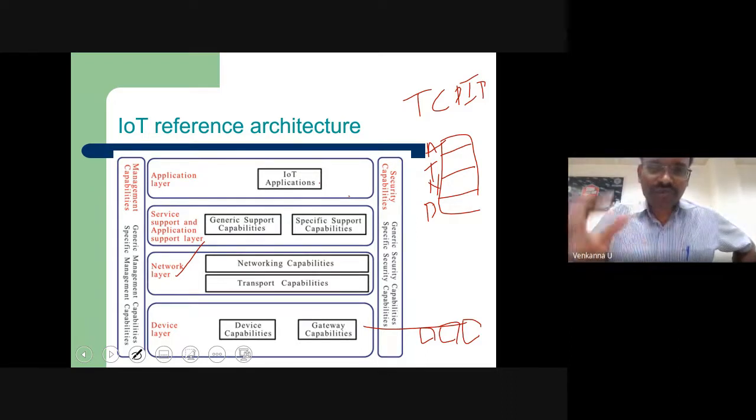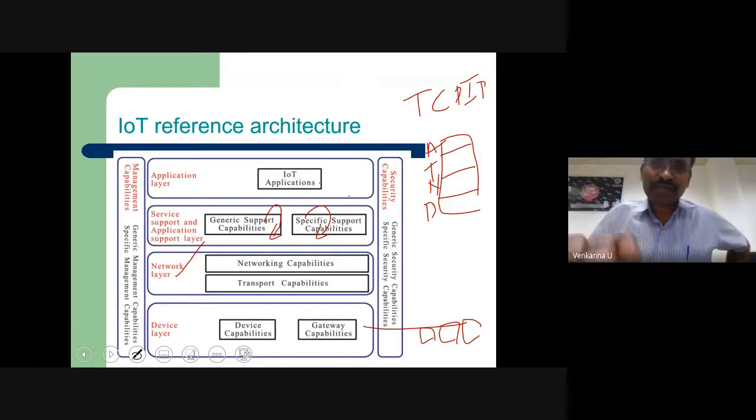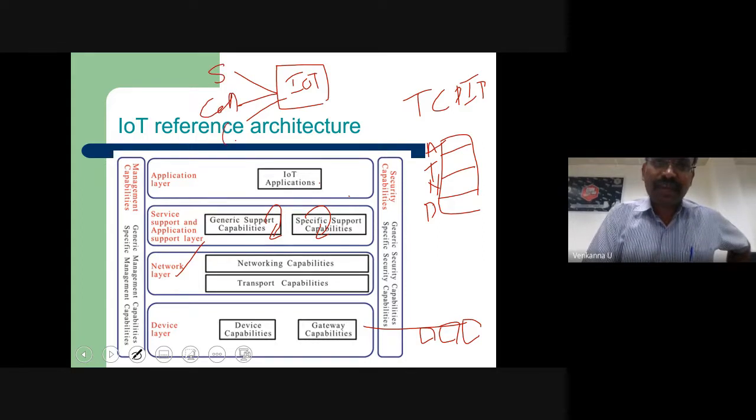Now, whatever data you collected, we need to do some kind of pre-processing. But in the TCP/IP protocol stack, this facility is not available. Why is this facility not available? As I said, when you are making an IoT node, it has three important functionalities: one is sensing, one is collecting, and one is communicating. Yes or no?